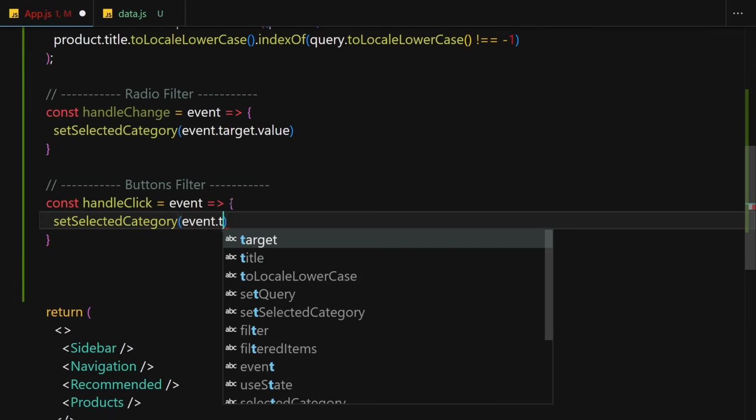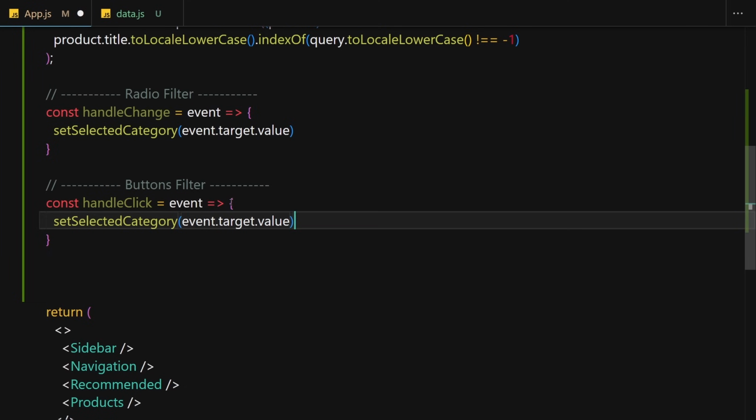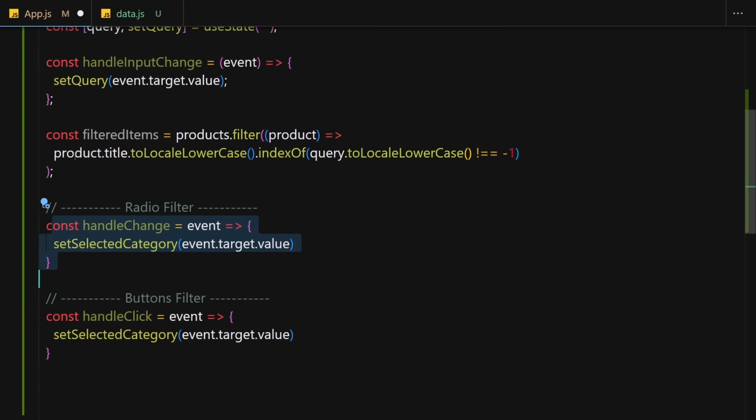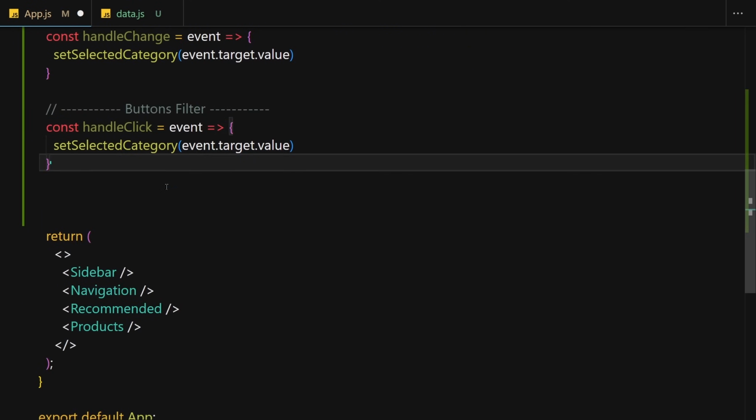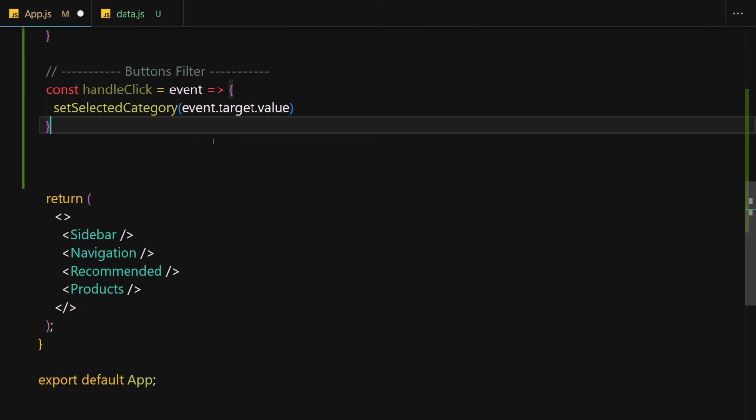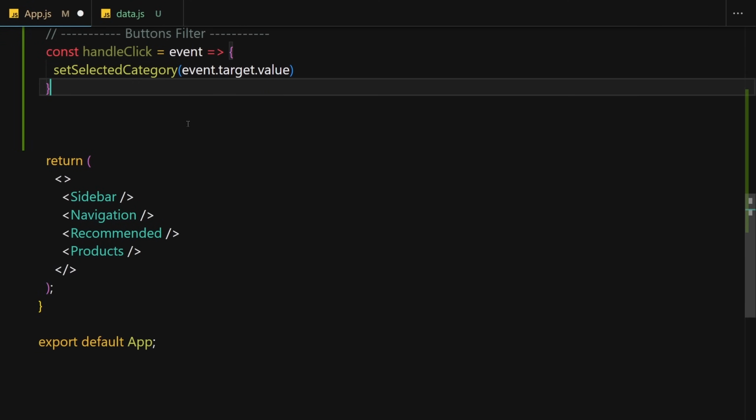So I'll just write event.target.value. Okay, so that's simple. That was simple, like how to filter data. And this is also simple, like when somebody clicks on each of these items, so you want to filter through all of that data. Okay, so that's going to be totally fine.